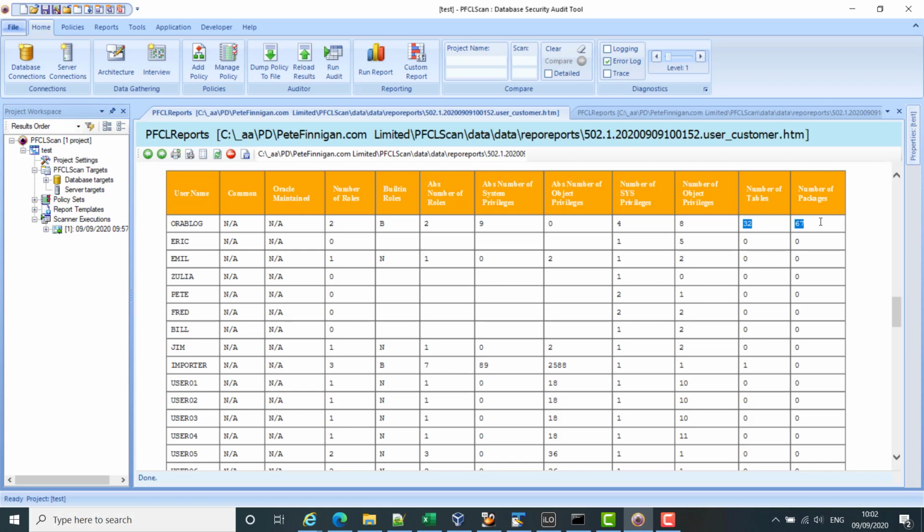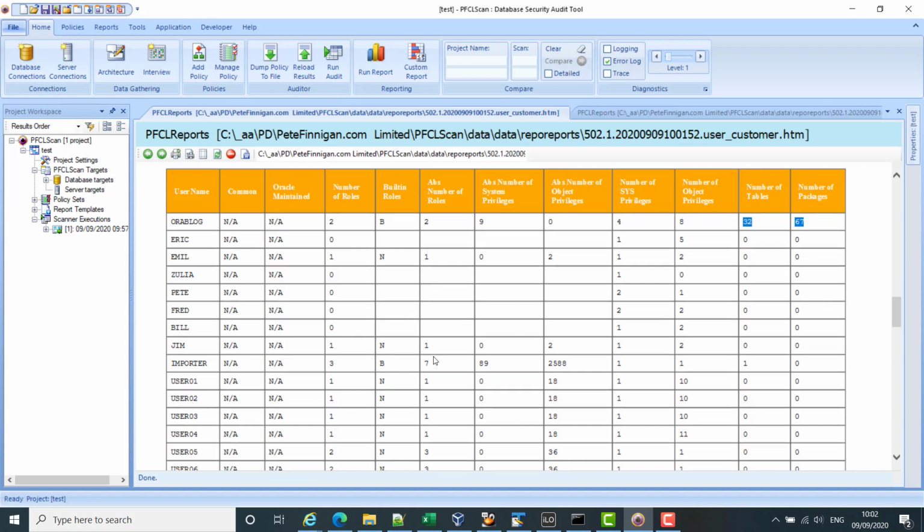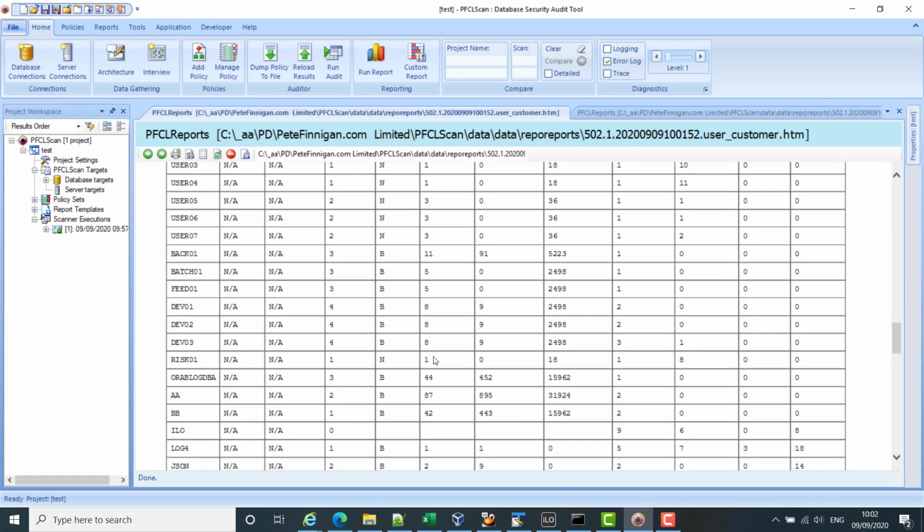This gives you a very high-level overview where you can compare individual users in the database and things stand out immediately. The BACK01 user stands out because it has 91 system privileges. I'd be very interested to go and look at the detail of that and understand what those 91 privileges are. Or I could look at the AA user, which has 895 system privileges. This is odd because there are only 209 system privileges in an 11.2.0.4 database. This means there must be duplication of grants of privileges.